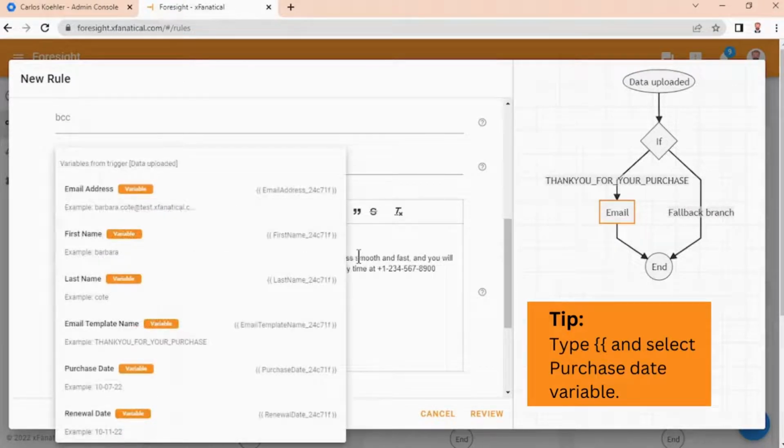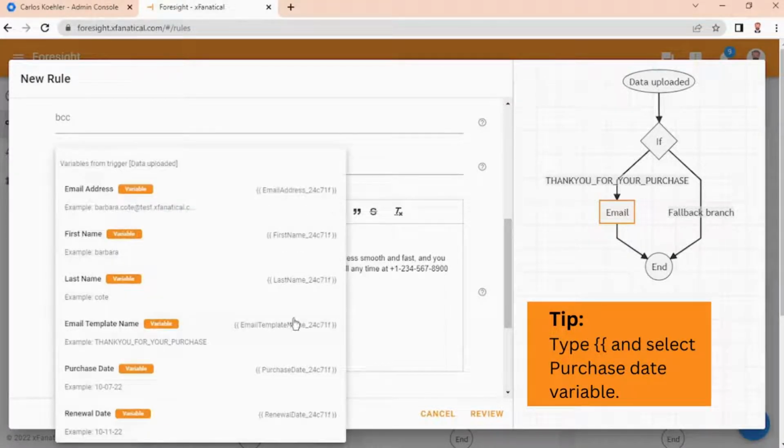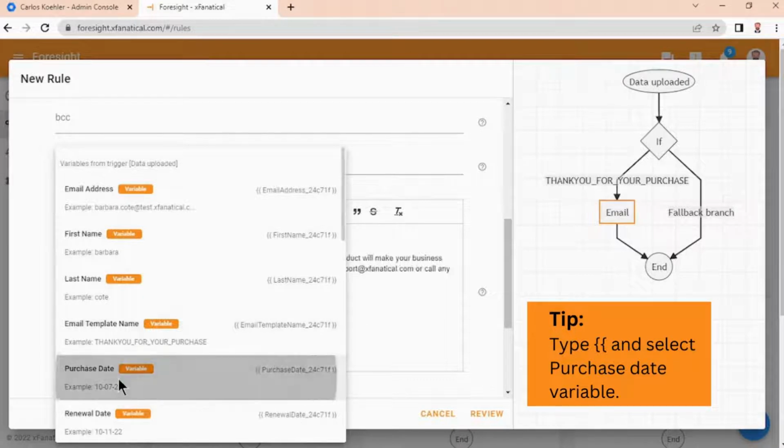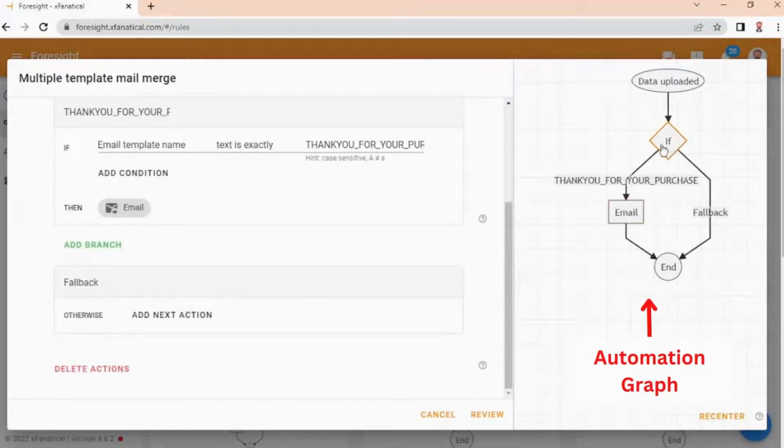In the email body, we will use the purchase date variable. For that, type double curly brackets and you will see a list of variables. Select purchase date. In the right side, you can see an automation graph. Click on the If action shape to go back to If condition and add second branch.